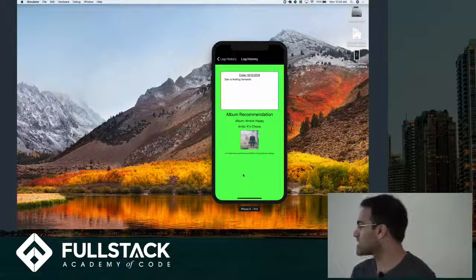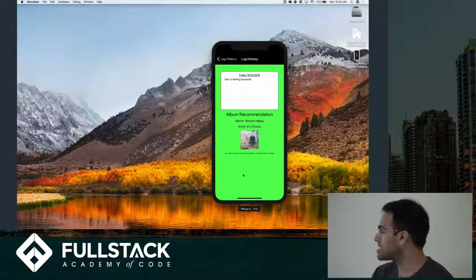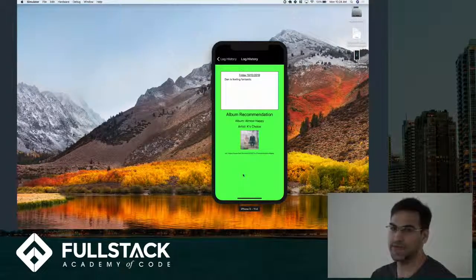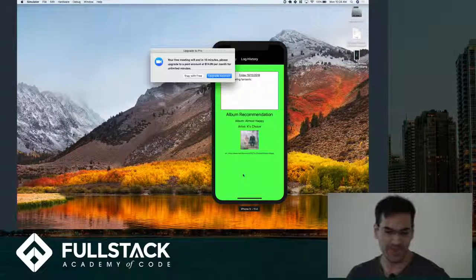So the one thing I would like to improve upon is the second API request is only searching for albums with words similar to happy and sad. I can definitely improve upon that, and I plan to. So that's why you get album recommendation of Almost Happy, and that is my app.